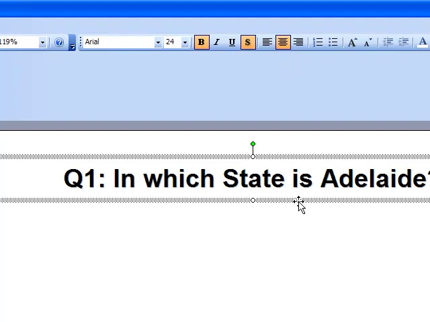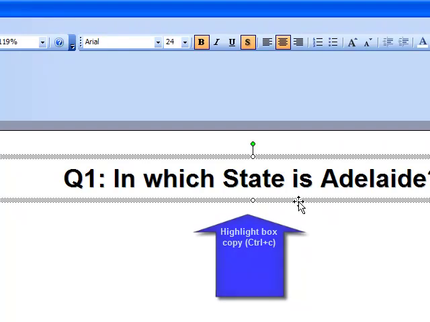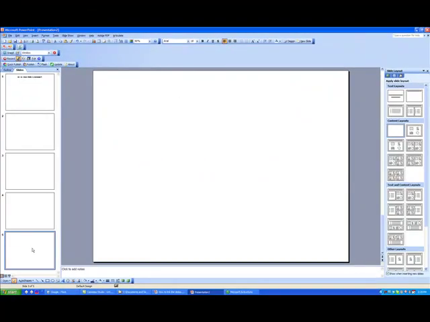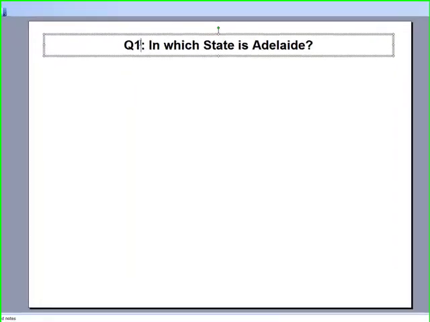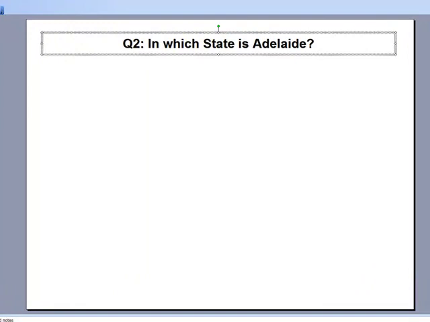And what I'm going to do is, because I need that one for my second question too, I just highlight the box, do a Control C, come to my slide 5 and do a Control V, pasting it, and just change that one over for my second question. And I just change that.